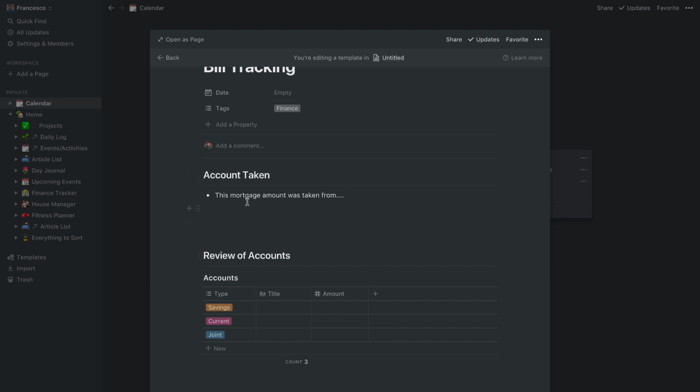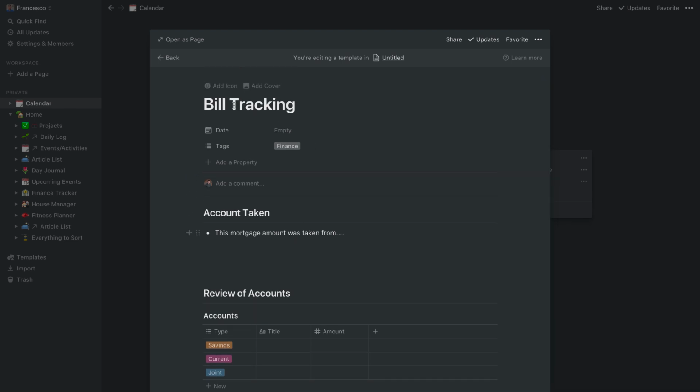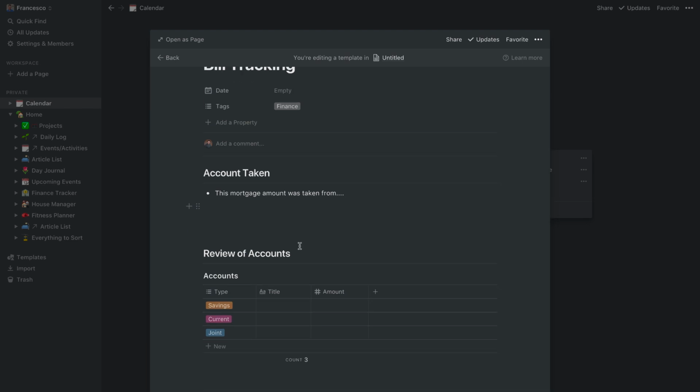Account taken, where this money was taken from. So in this case, I can add exactly where the money was taken from. And I can also do a review of accounts. So this is handy for, say, each time you have something taken out, you can actually keep tallying what you actually have in your account. It might be a good way to keep financially aware of what you've got and maybe put pressure on you when it comes to not spending too much.